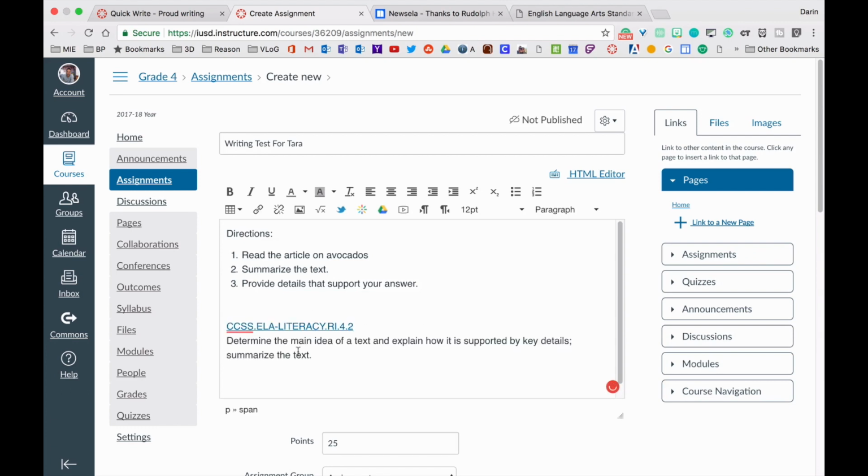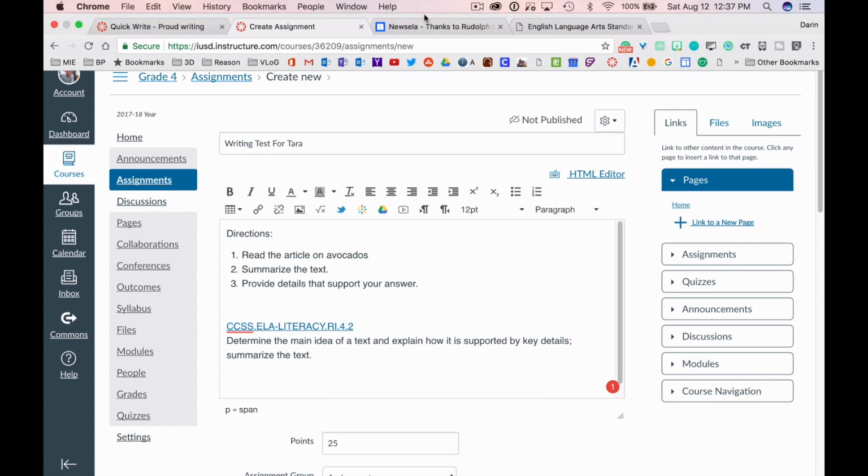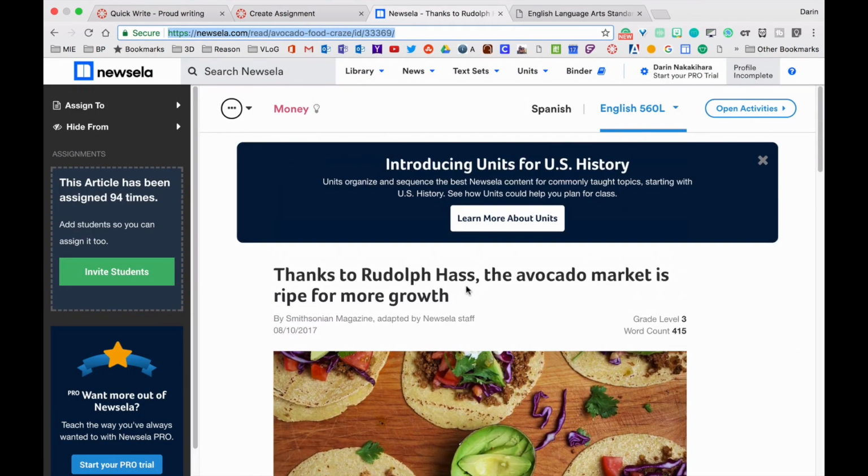It has a link to it, and it has the description. So the kids know exactly what their objective is when they're writing this. Determine the main idea of the text, explain how it's supported by key details. So important in 4th grade. It's a big one for them. Okay, so here's the article on avocados.